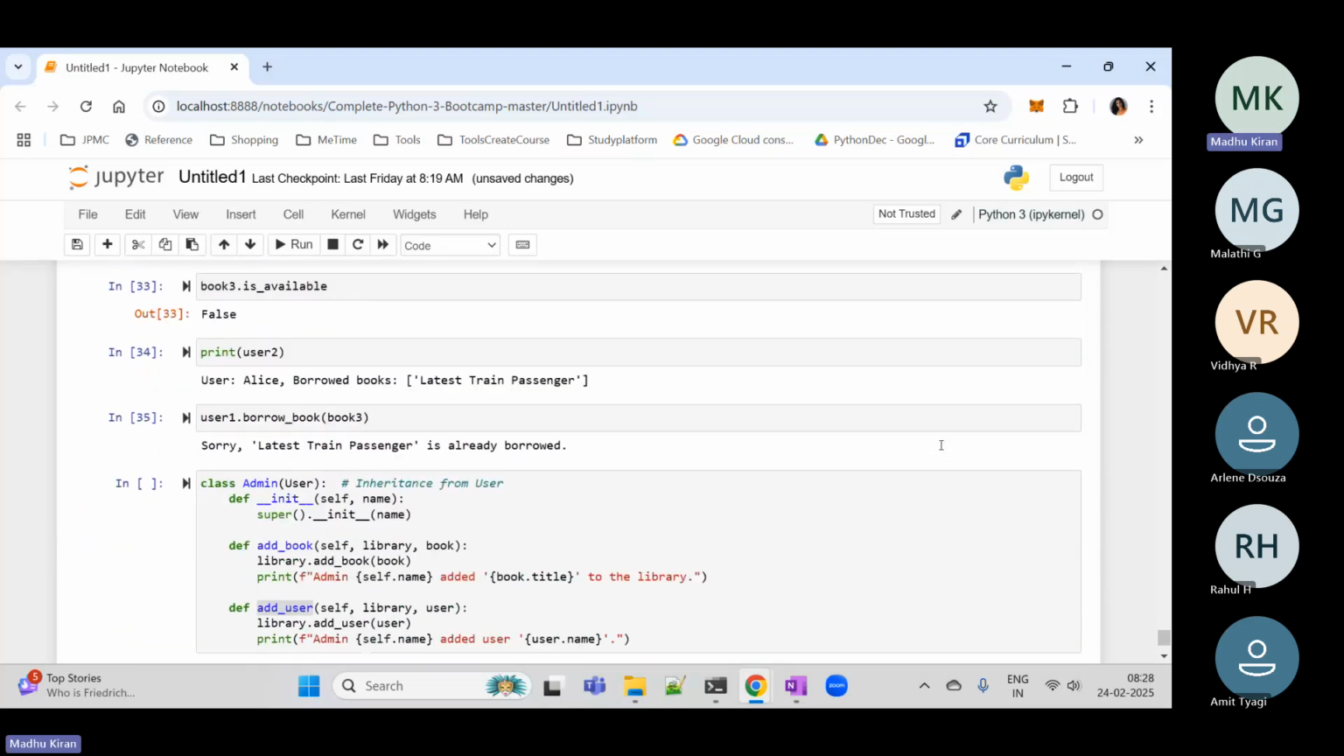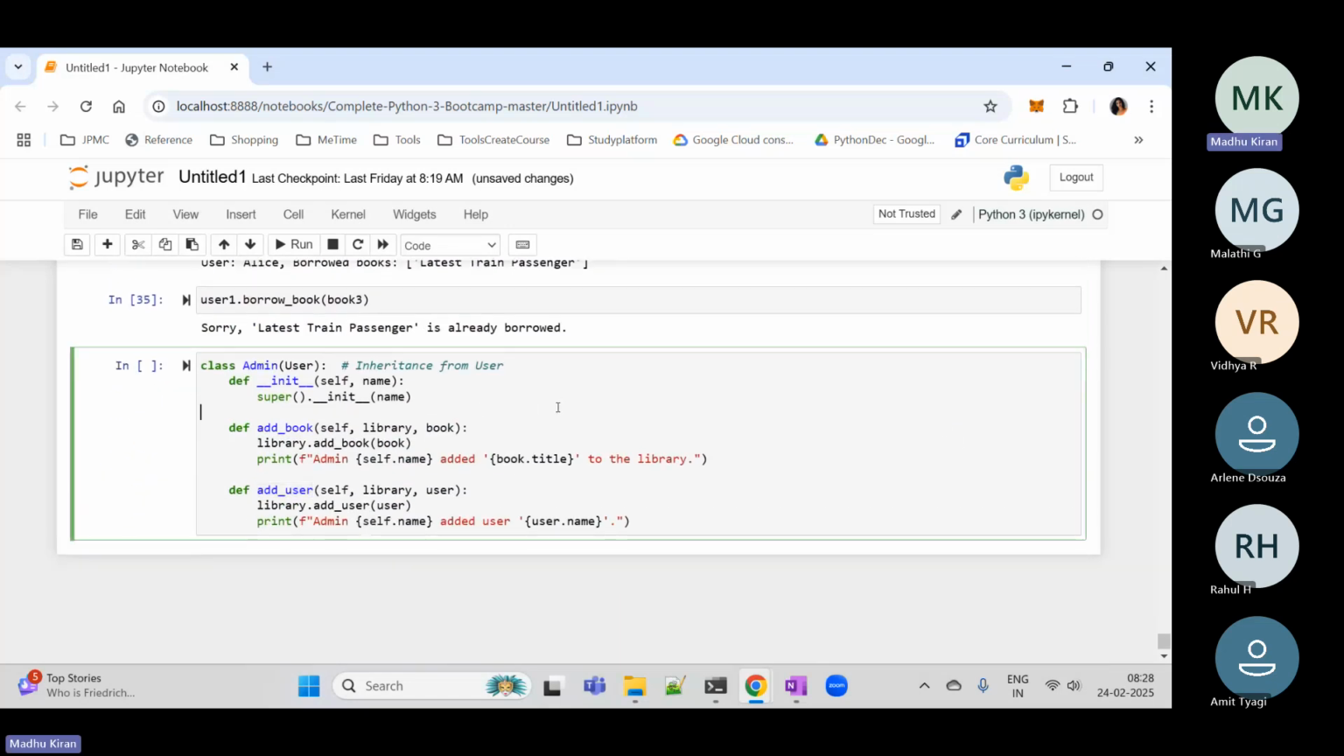Clear why we are using inheritance? He is also behaving like a regular user, and apart from being a regular user, he has access to add book and add user. Clear? Okay, ma'am. So that is why we are going for this inheritance.